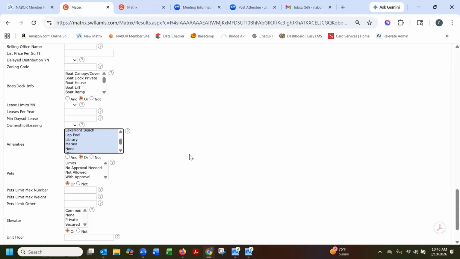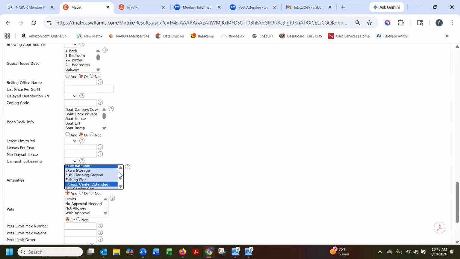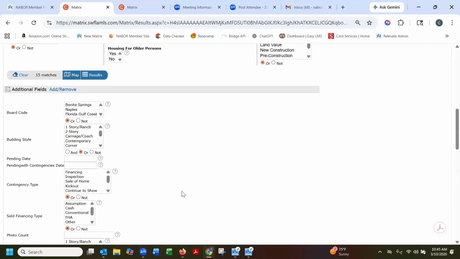218. Okay, so I'm going to throw another wrinkle in here. We're going to go to add remove, and we're going to add in amenities. So find amenities right there and hit add so it goes over to your box on the right. Then we're going to say this particular client wants to live in a community with certain amenities, but they also want to limit what they pay for the HOA fees. So we want to be able to sort out the high-end HOA fees from the lower-end HOA fees.